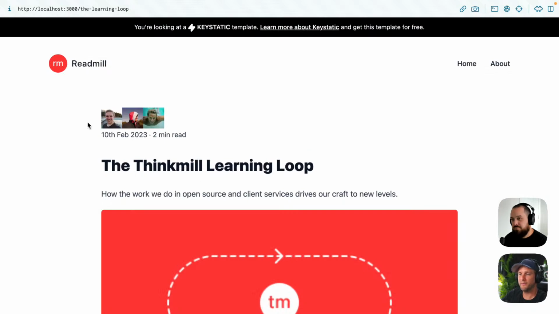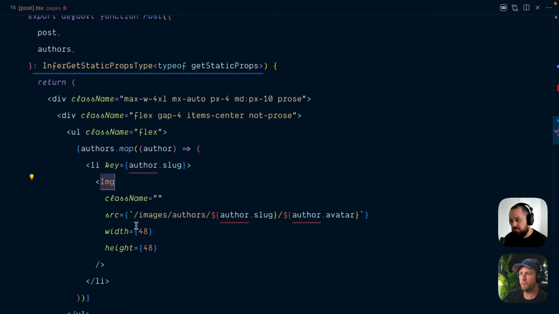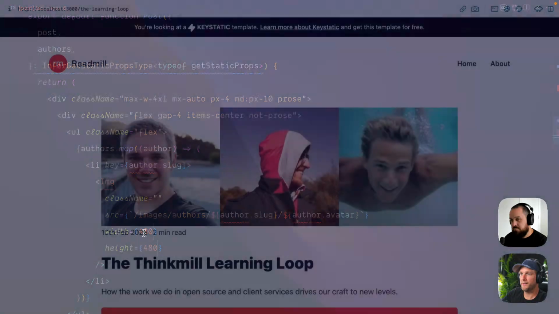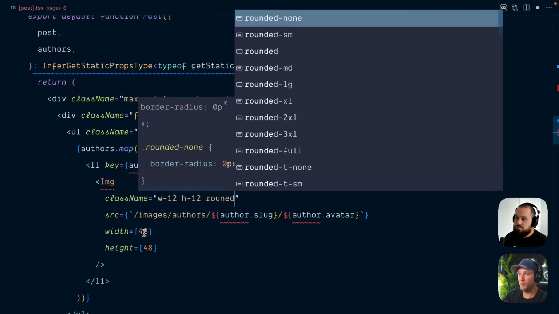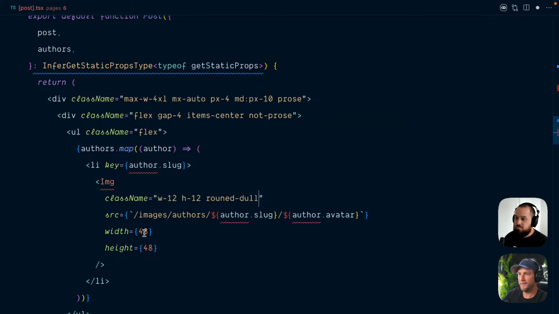Let's refresh and see. Now we got 3 people square. And the reason they're so small is I haven't put any Tailwind classes yet, but I have put width and height. So if these were 480, they would be bigger. But we go 48 because I think I'm going to go with the scale of 12 in Tailwind. So width 12, height 12 is not going to change anything. It's just going to make it match these intrinsic sizes. But rounded-full.